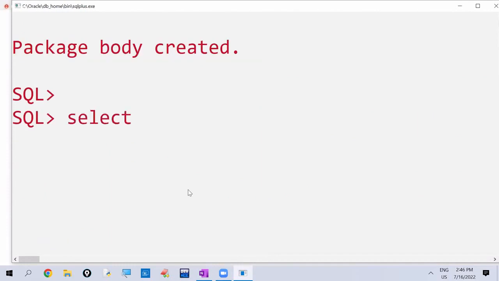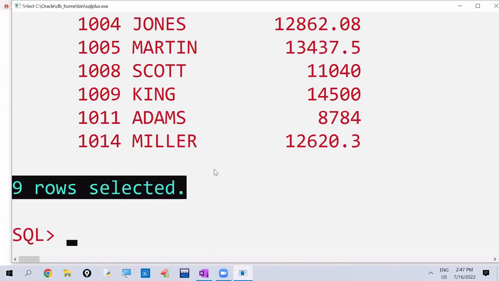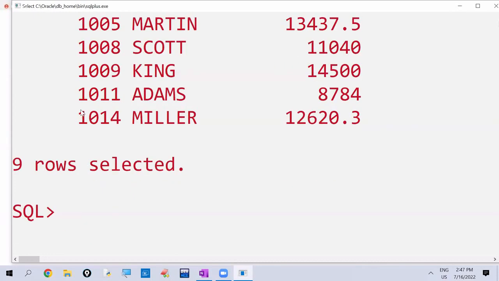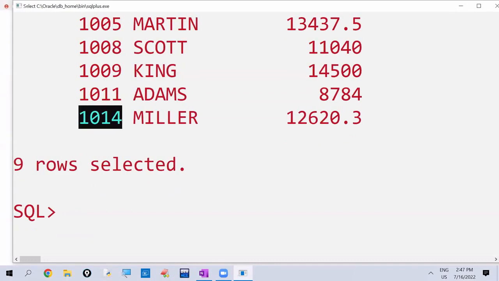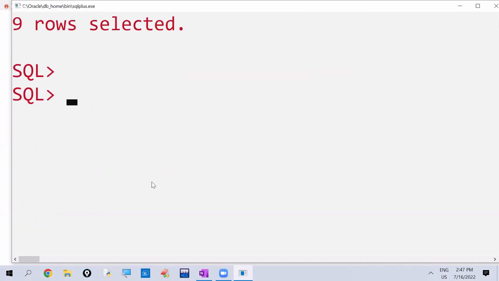Observe the EMP table data. Select employee number, e-name, salary from EMP. How many records are there? 9 records are there, from 1001 to 2014 is the ending one. In between, some employee numbers are not there, so 9 rows are there. Now, for example, assume that one employee joined the organization. We want to insert that record.